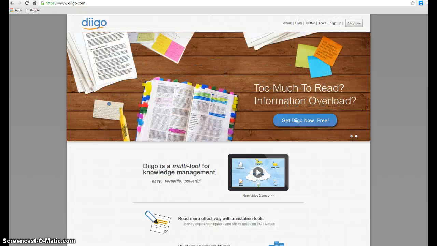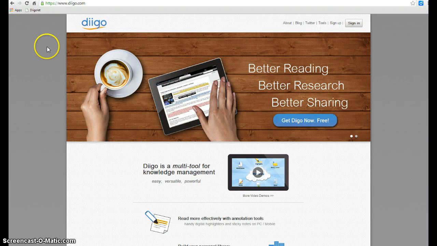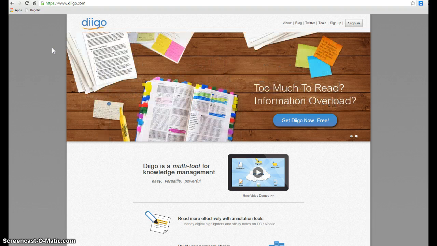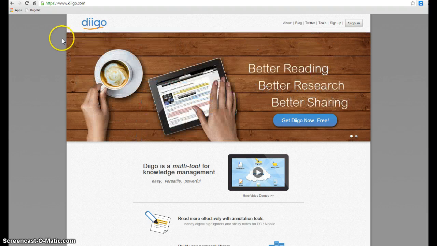Let's talk about Diigo. Diigo is a cool web tool that will allow you to organize and annotate your research. The first thing you're going to want to do is go to Diigo.com. So go to www.diigo.com. Once you're at Diigo.com, you can sign up for an account over here on the right.